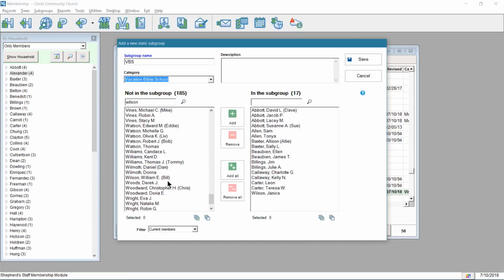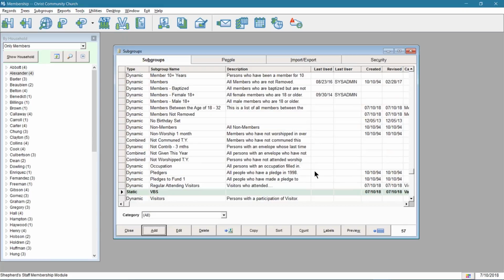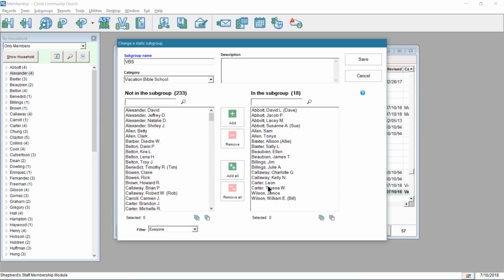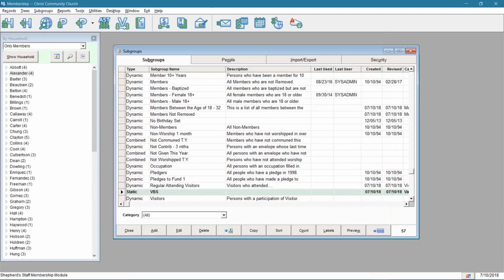Janice and Bill. So William E. Bill there. Okay, so once I've added my people in, I'm up to 18 now. I would just save that, and then that would be my static subgroup. And then if I needed to make a change, I'd go back into my static subgroup, remove somebody, say Leon is no longer going to participate, click remove, then save, and then that would be my new list. So it is really manual, but it allows you to quickly make a list and then continue from there.